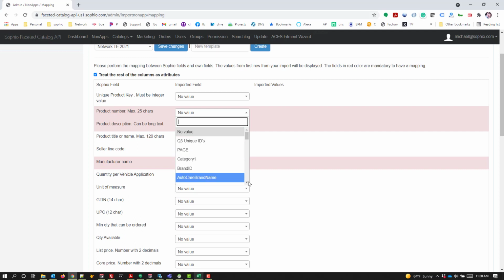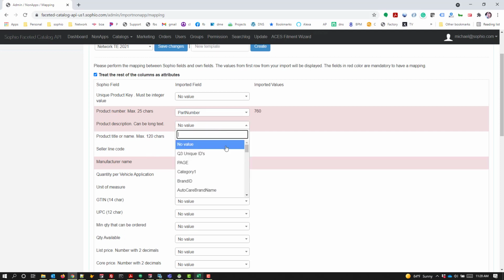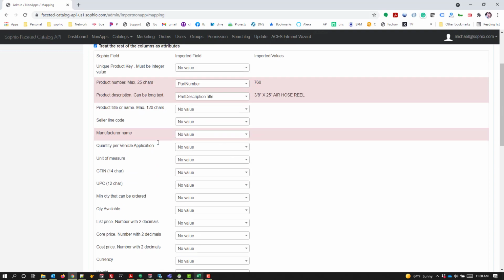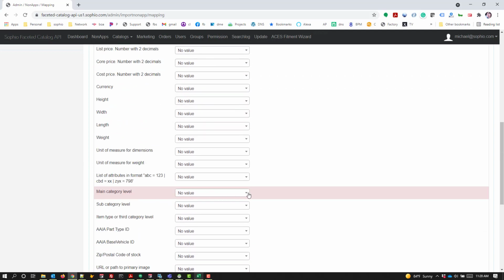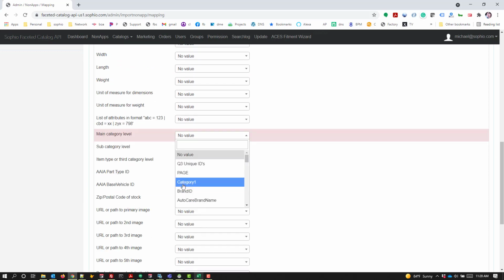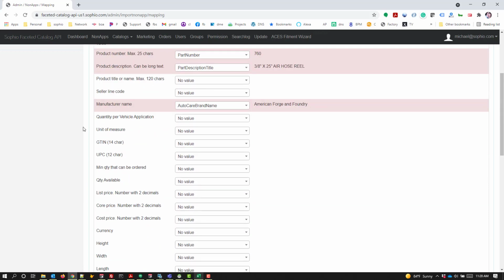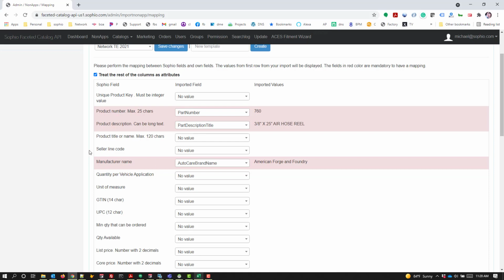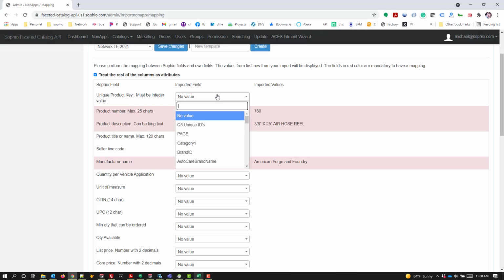Okay, the product number is the part number. Product description is going to be our title. Manufacturer name is going to be the Auto Care brand name. And the main category level is going to be category 1. All right, those are the most important because those are required. Now let's go column by column.